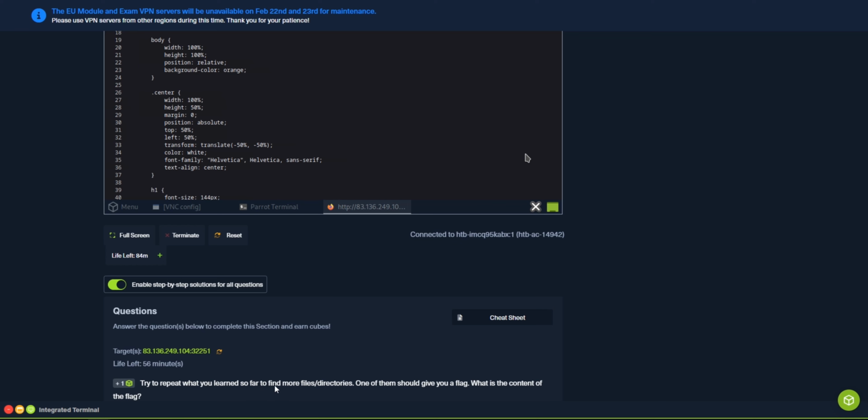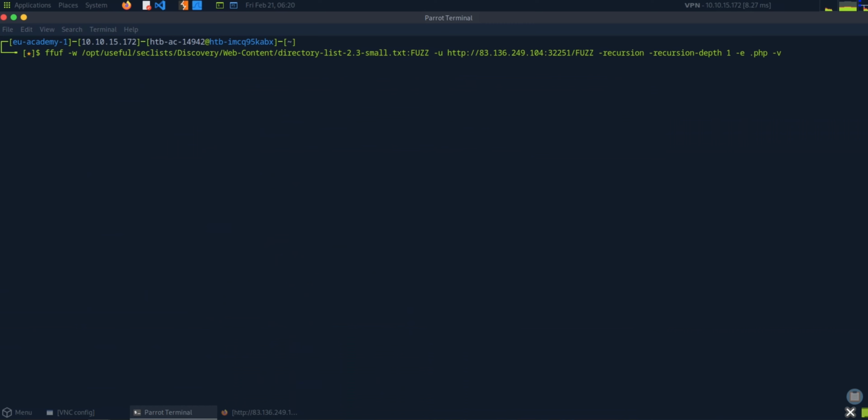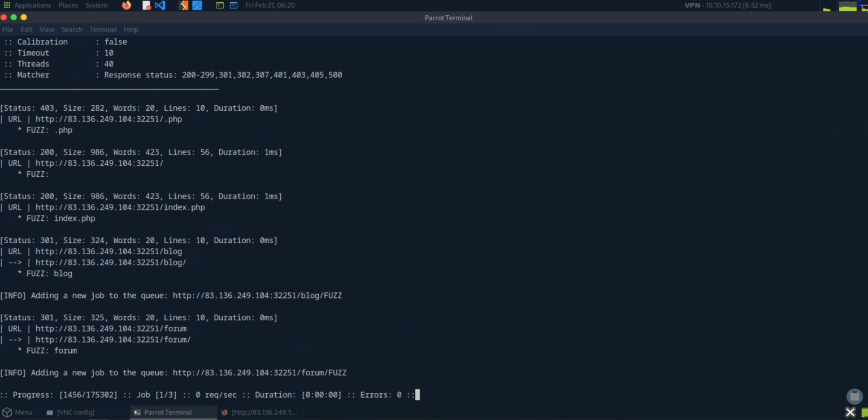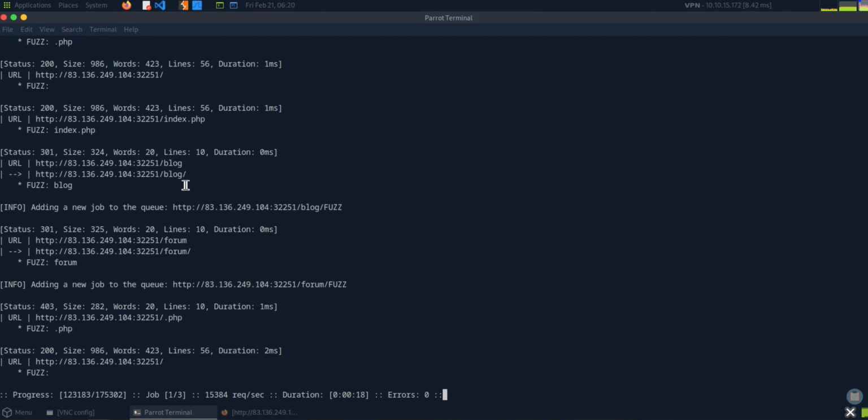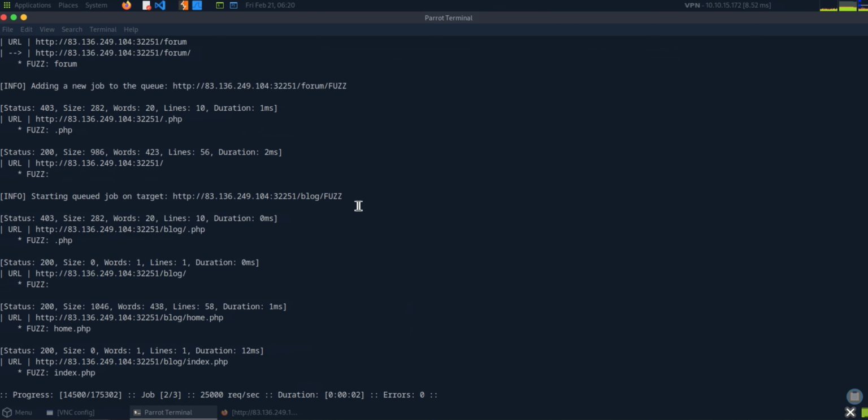Try to repeat what you learned so far to find more files and directories. One of them should give you a flag. What is the content of the flag? So if we go back to the machine and define the -ic flag, as you can see, it found the blog directory and the forum directory. So it would be digging down further in both these directories.